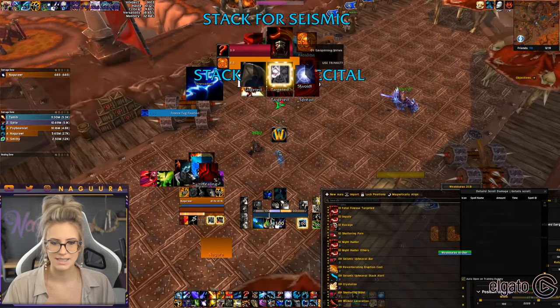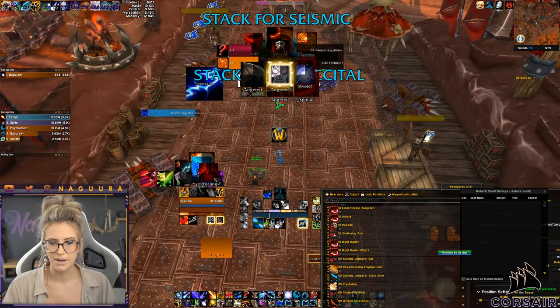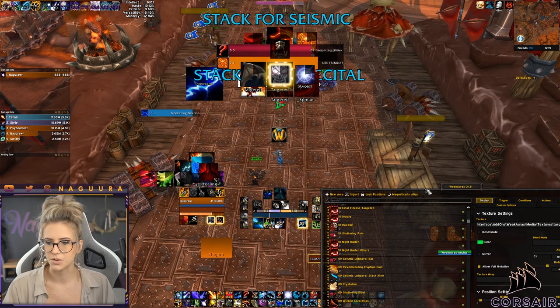And outside of that, as I said, most of the WeakAuras down here are for debuffs. My own WeakAuras are here in the middle. And yeah, that's it for WeakAuras.